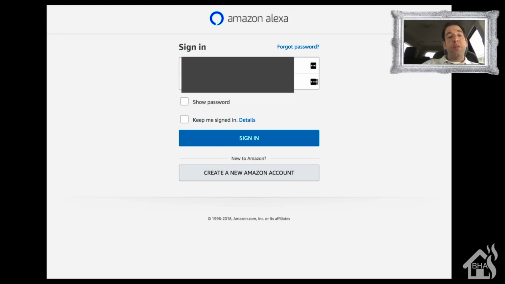Alright, so deleting devices in the Alexa app. Now, if you have used the Alexa app on your phone at all, it's kind of a pain if you ever need to delete devices or forget devices. You kind of have to do it one at a time. So it's really annoying, especially if you have a lot of devices that are connected with Home Assistant.